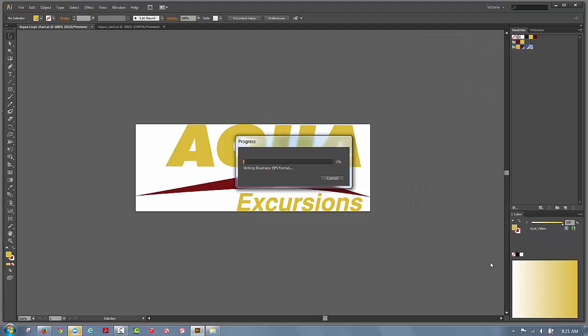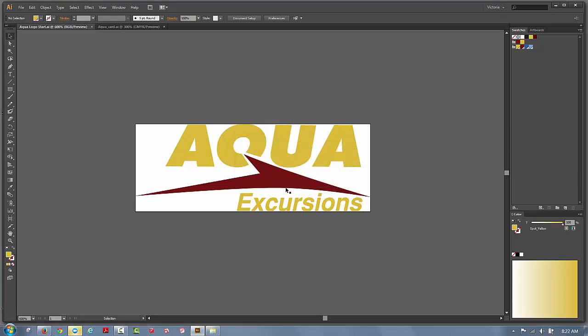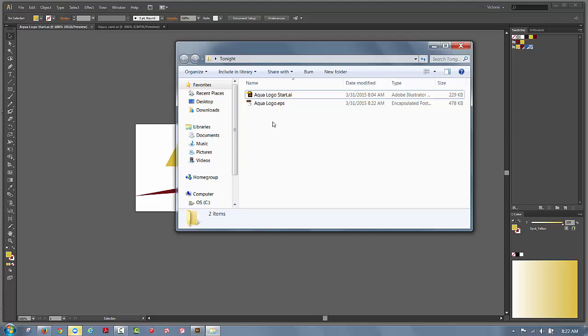I hit OK, and it writes the EPS format. When I come up here and click, I now have my Aqua Logo Start.ai and my Aqua Logo EPS. So now I've added to my Tonight folder the two file formats that I need to do the work that I'm going to be doing.